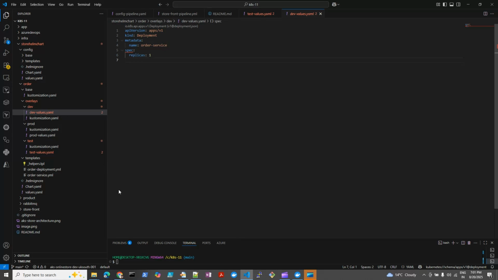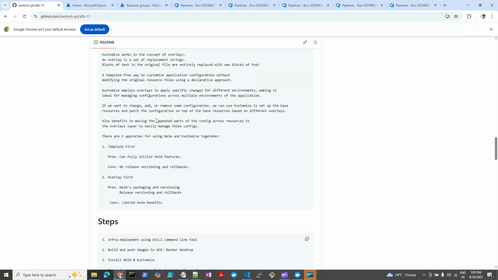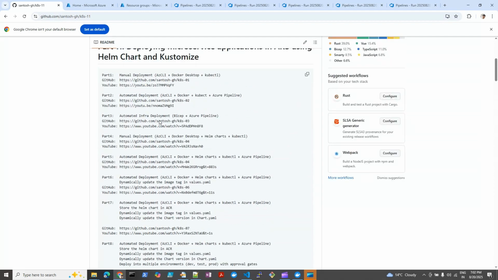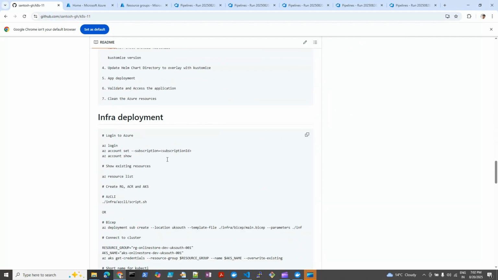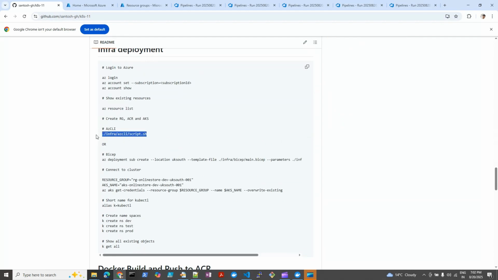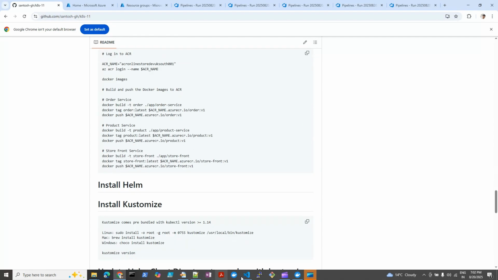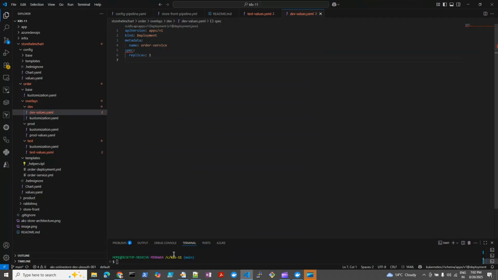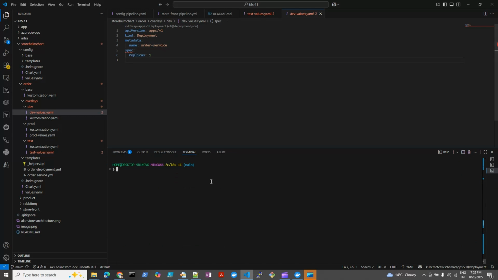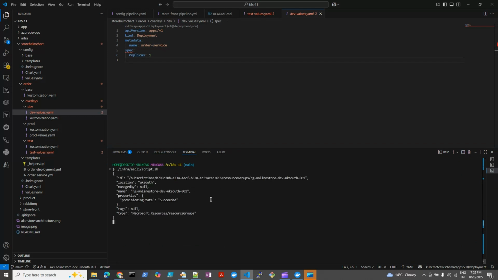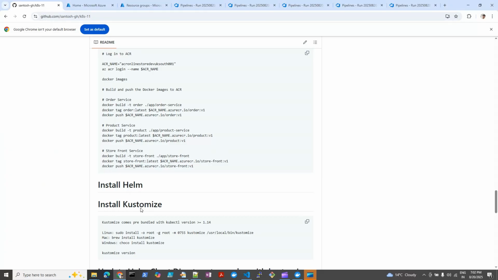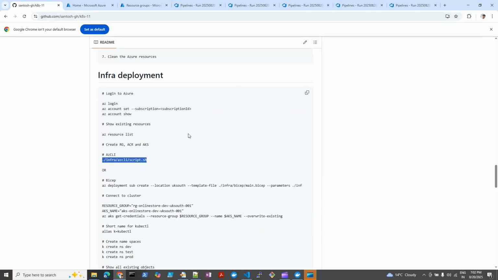Before doing that, let's first create our infrastructure. Let me go quickly to our infrastructure part, and here I'll just run this script. Let me go to this and just type this. It will take some time to create the infrastructure, so let it continue.